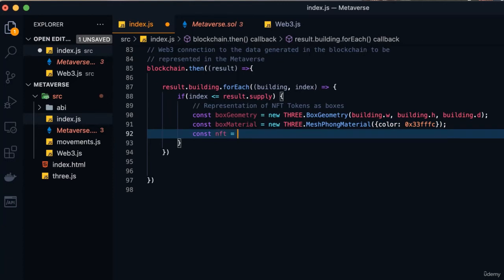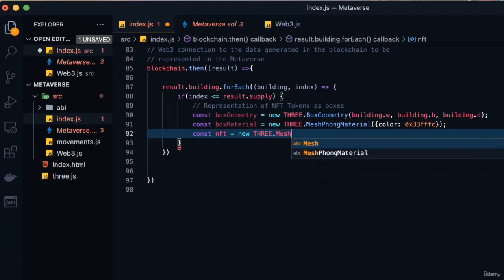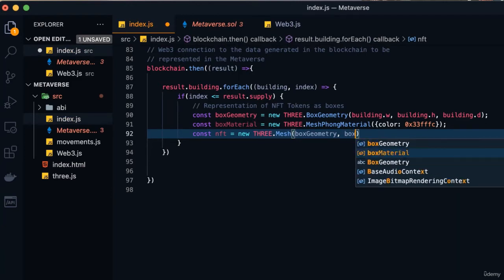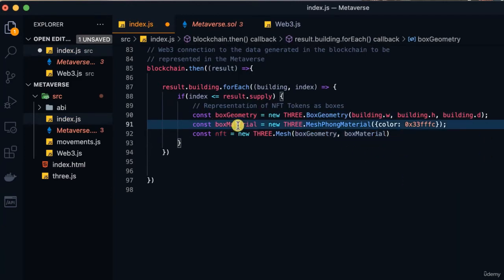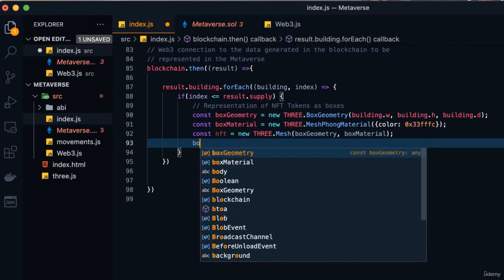You can call it whatever it is that you want. So what we will do now is specify THREE.Mesh, and we state that it includes the box geometry and the box material, right? Because these two have been specified already. Those two parameters need to be passed to create this NFT token so we can see it.